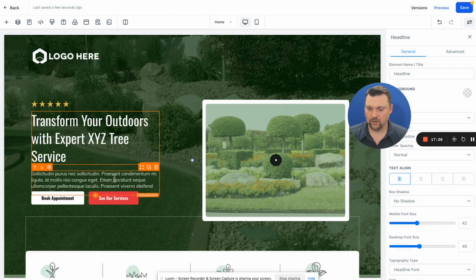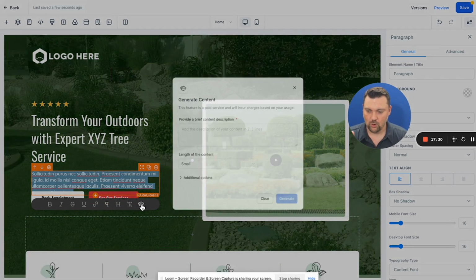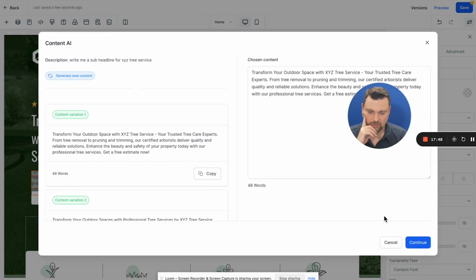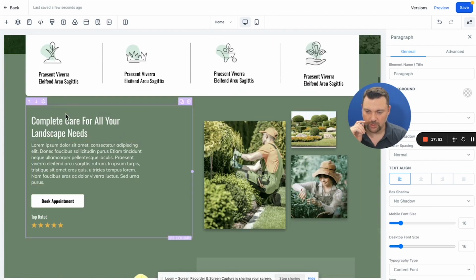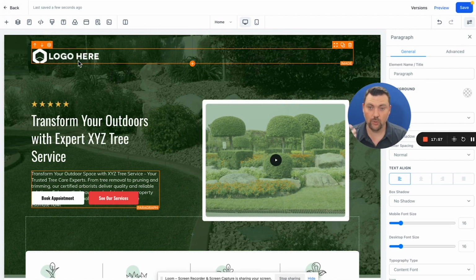Let's do another one here for subheadline. So we just highlight all the text. We wait till this little robot pops up. Write me a subheadline for XYZ tree service. Okay, let's just say this is the one we want to use. Bam, it wrote it. And we can just keep doing this all throughout. So creating the copy is really easy. The logo we can replace in a moment.